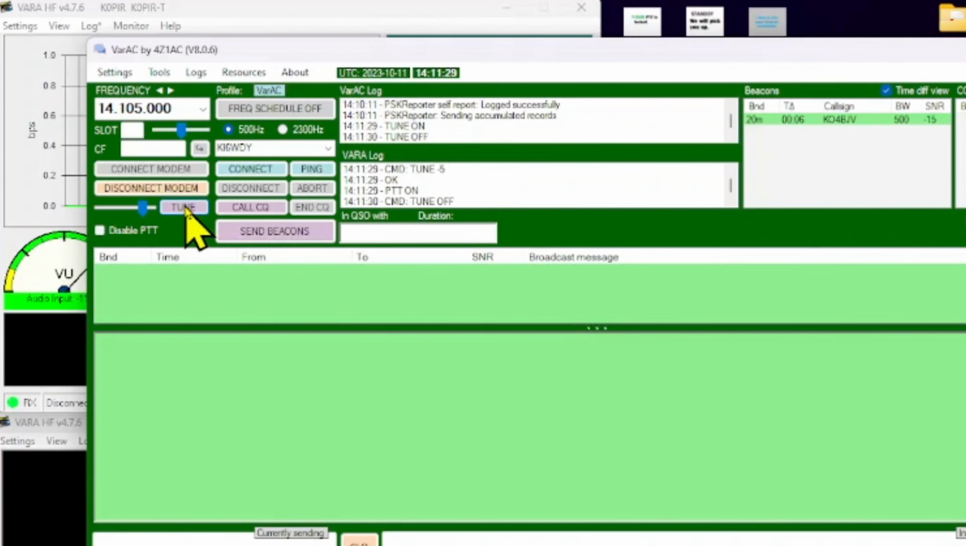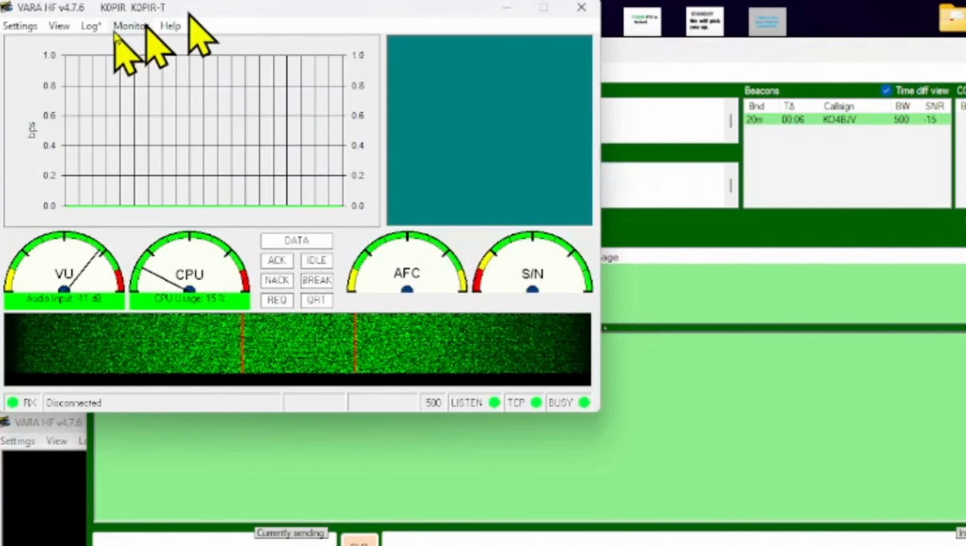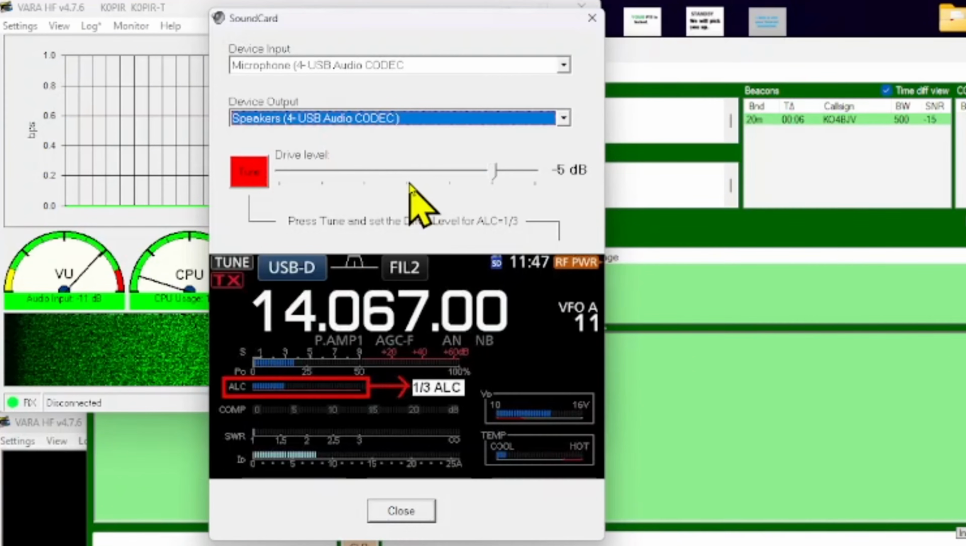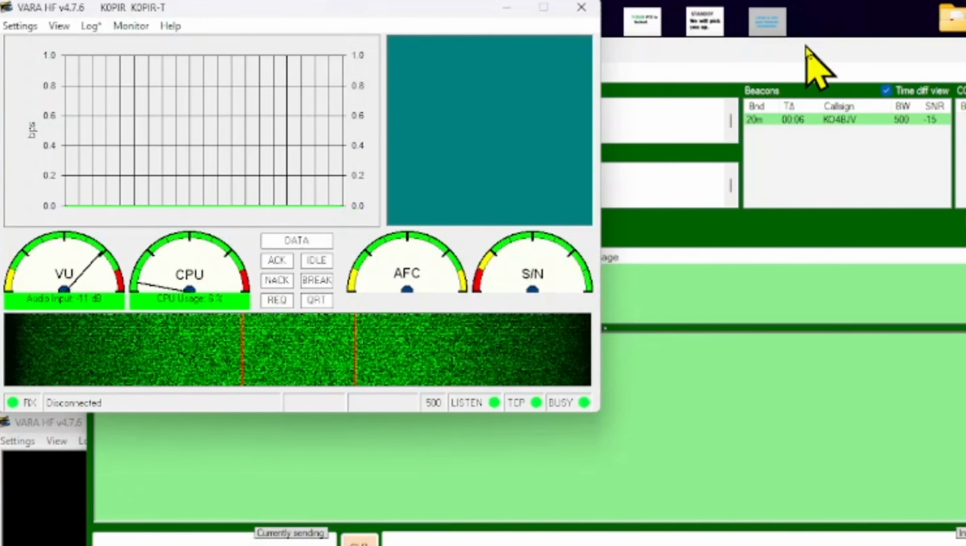You can do the same thing here: hit tune, and if your ALC is a little too high, you can adjust this little slider right here next to the tune button. And if you're using this, what you do is use this drive level right here and adjust the ALC. Okay, well, let's give it a shot.